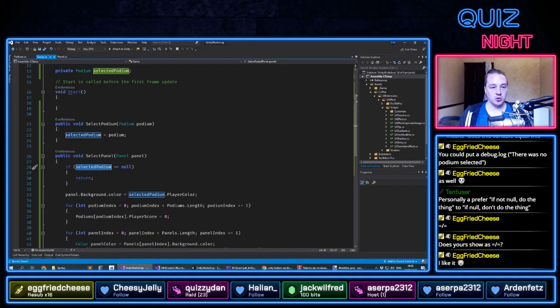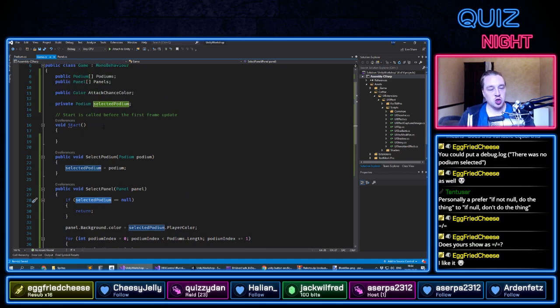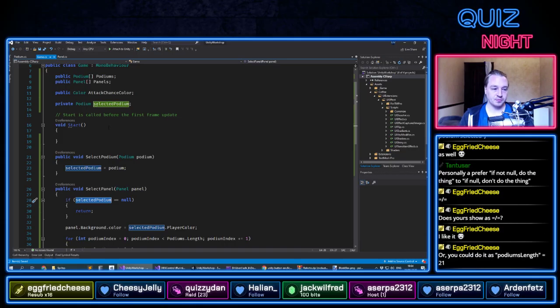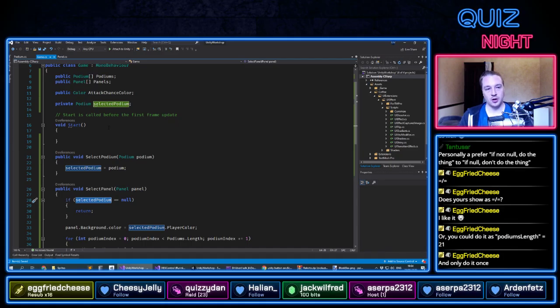Depends really how you want to do it. You could do it in multiple ways. The way I'm going to do it is going to be, I'm going to have a button on screen that says go into attack chance mode. And then once that is, the next click will be an attack chance.